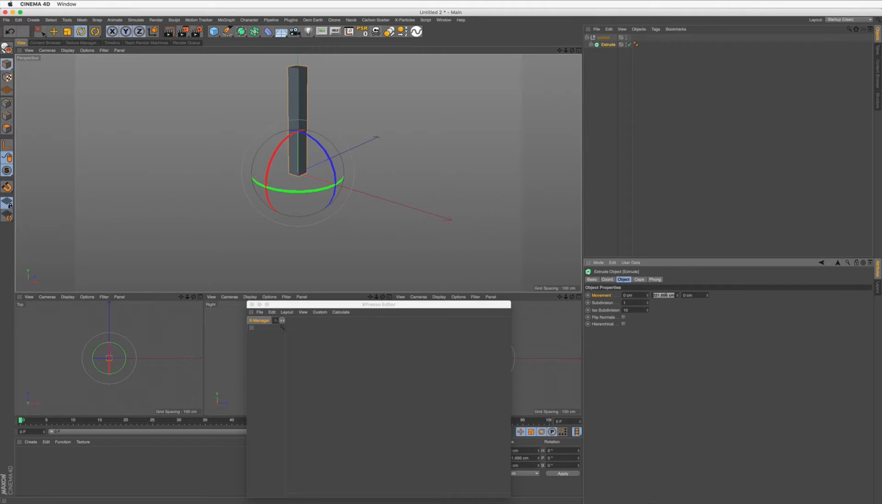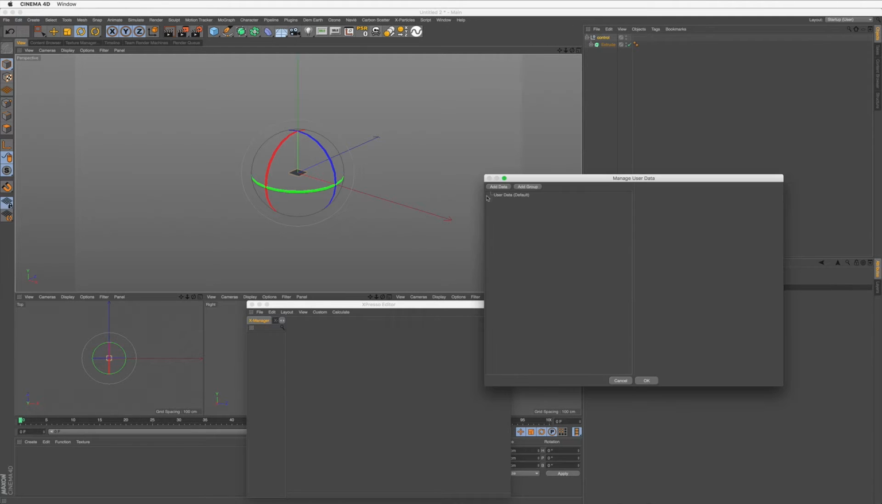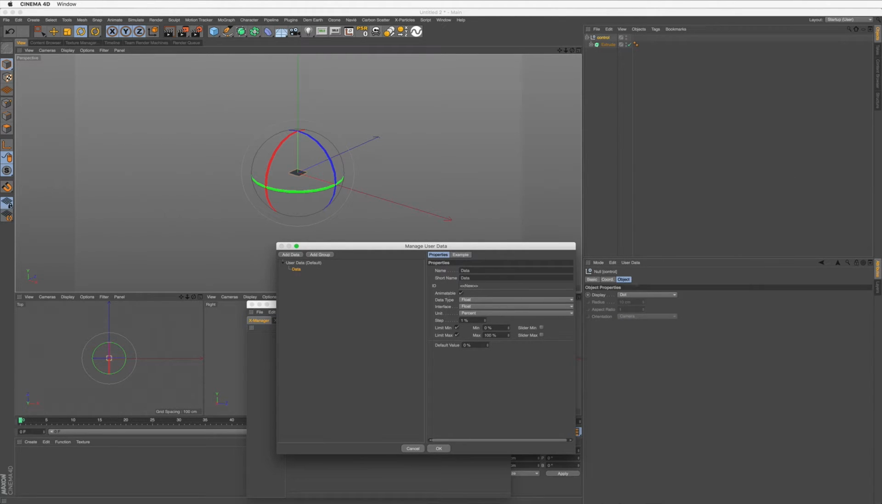So I'm going to put this back to 1. Under control, where I'm going to create all my user data. Manage user data. You can just add data to the user data itself, or if you want to create your own tab, you can add a group, take it, drag it out of there, and give it a name. So we're going to call this controls.